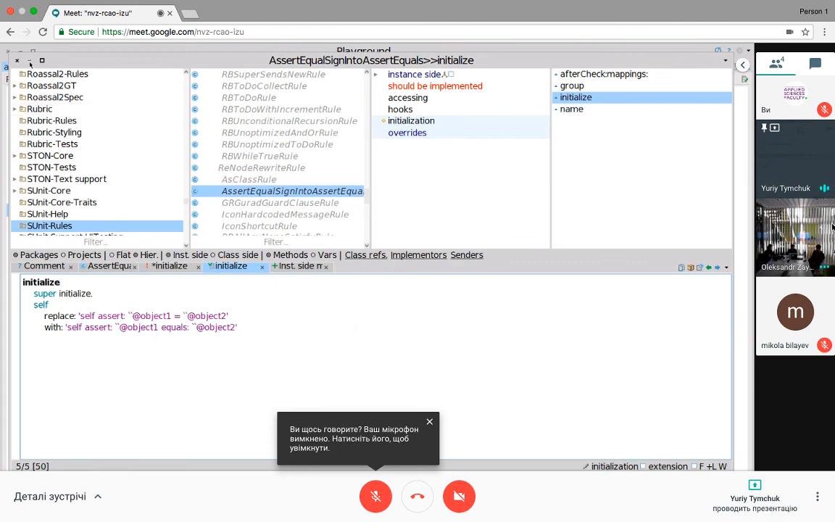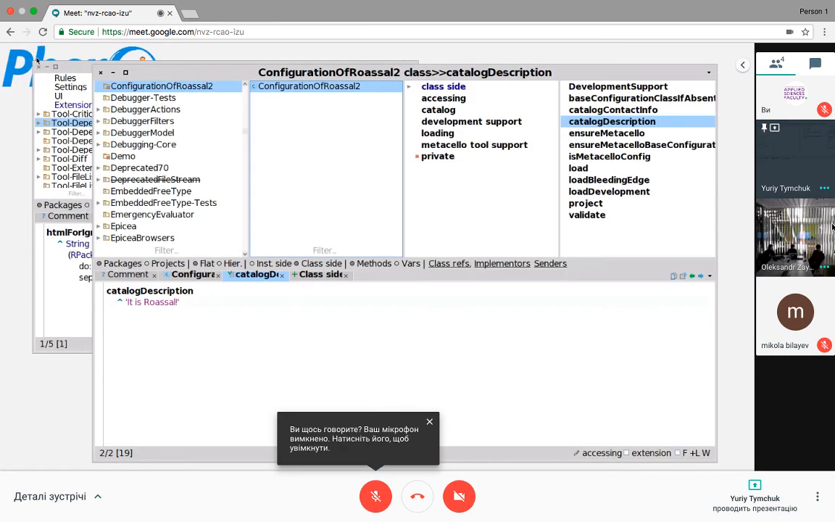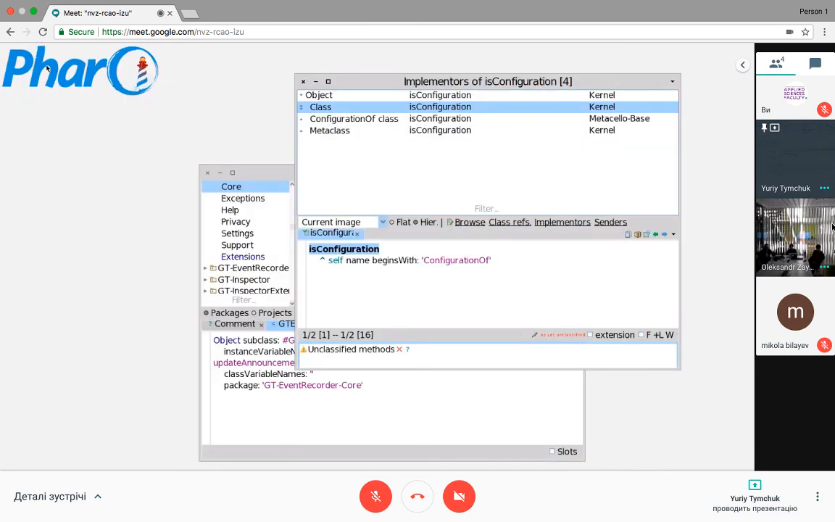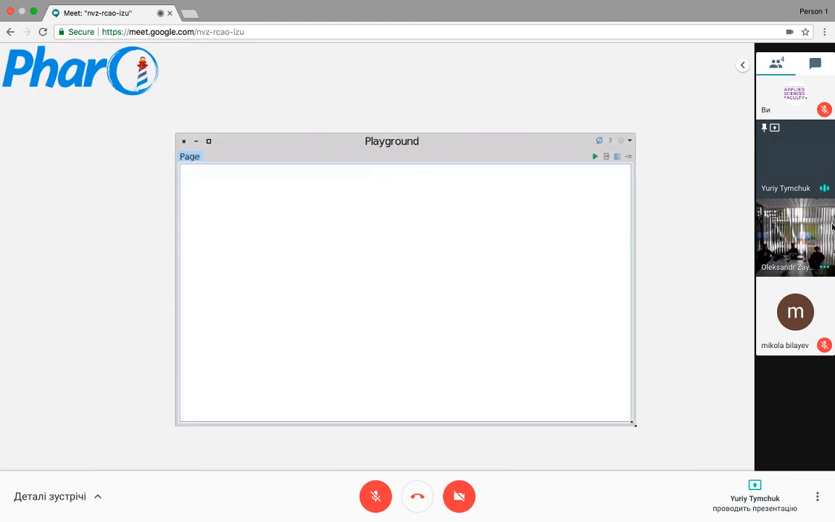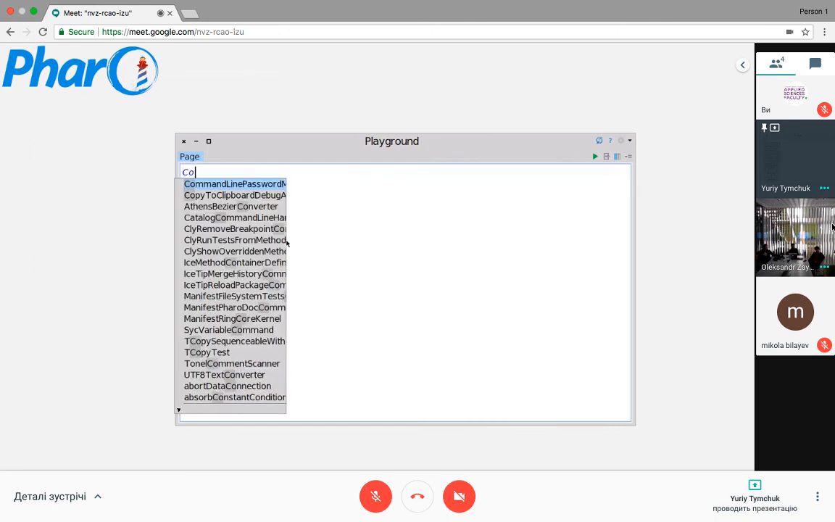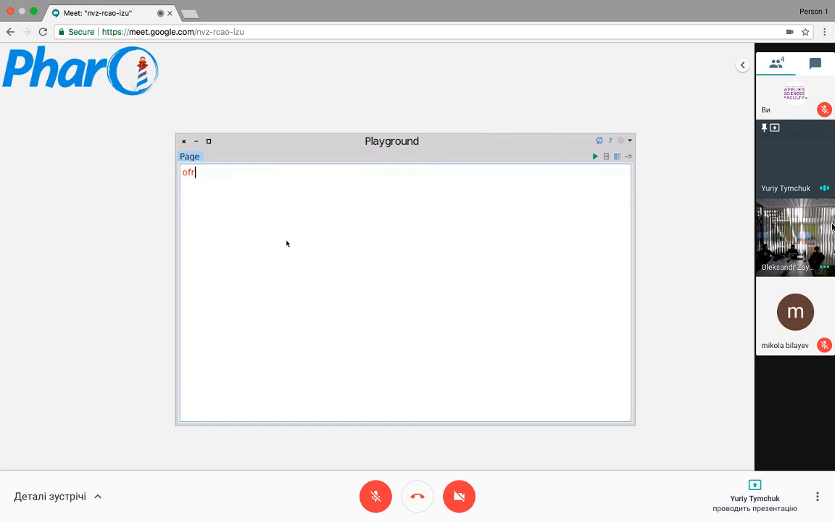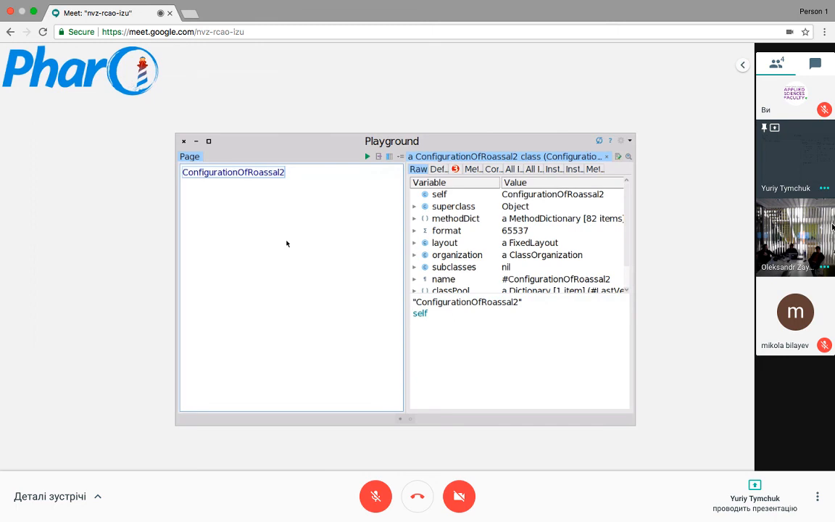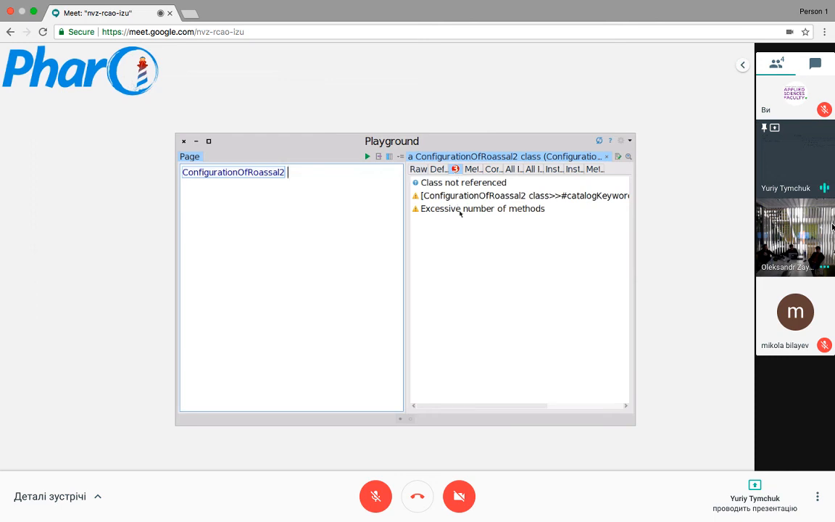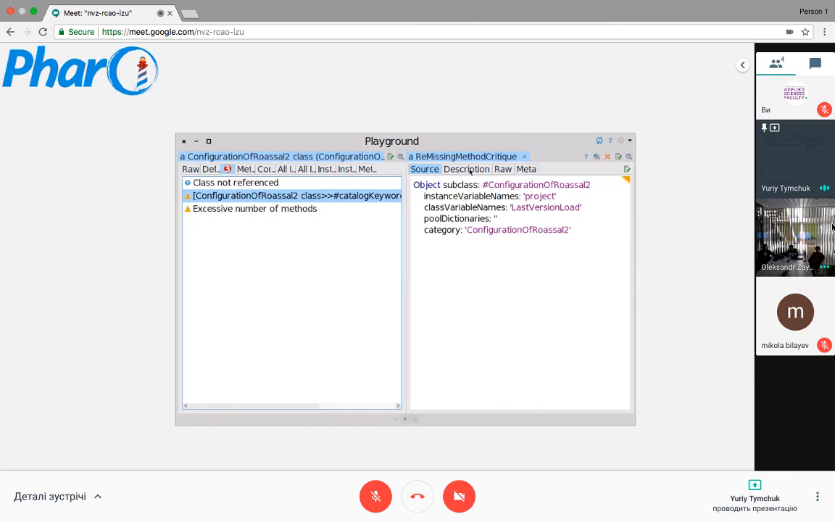Okay, do you want to see one more crazy thing? Yes? Sure. So essentially, critiques are not limited to the code browser. For example, you can do it in the inspector. You see, we inspect the Rosal object, and then we can see the critiques here. Then we can see the description.